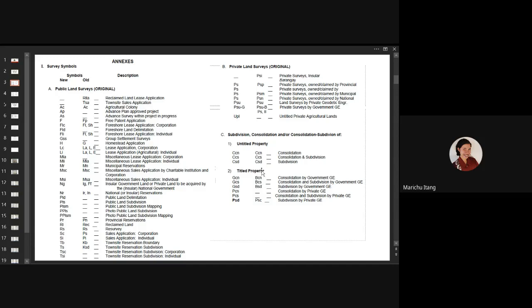So may daghihap ha group, right, in this class, may da grupo nga may da na titulo. Ang tangalimot akong hinadto. So, you can use PSC, so which means yung subdivision ay ginawa ng isang private GE. So PSC, PSD noon, now the old survey number is PSC, but the new survey symbol is PSD.